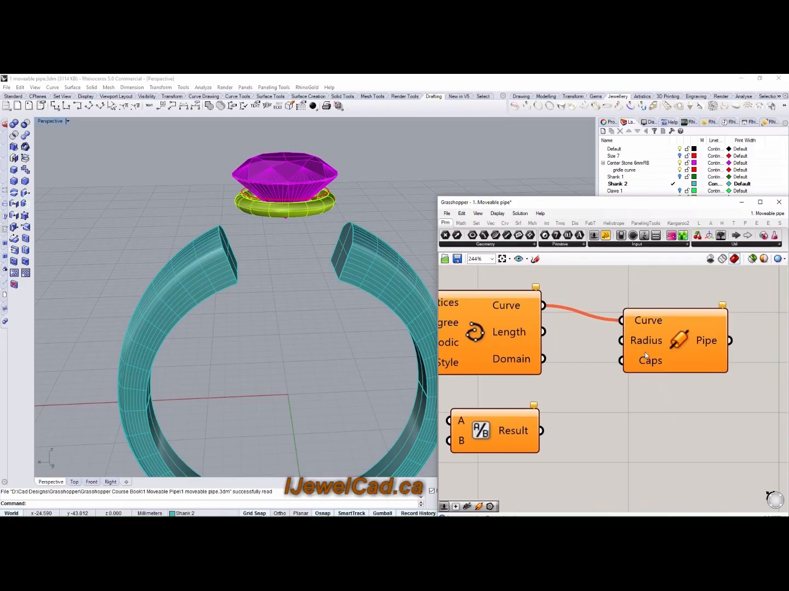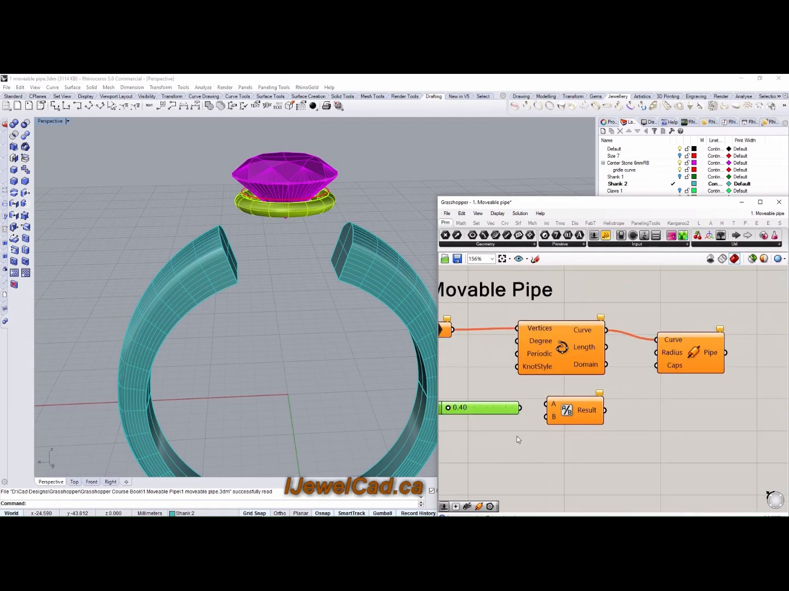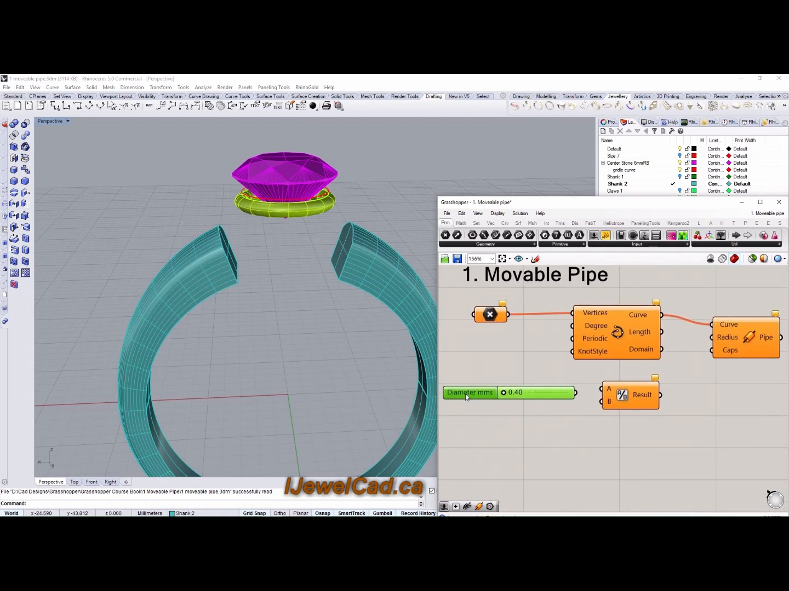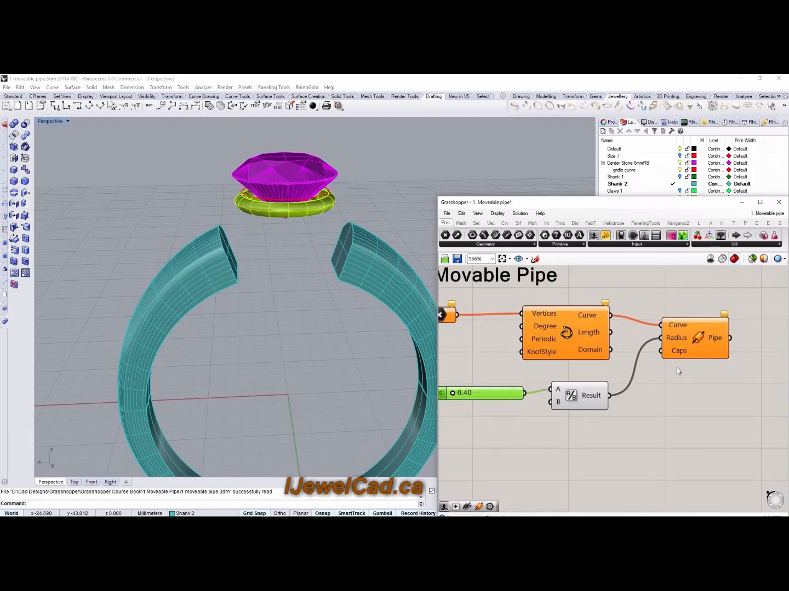The pipe will have a radius right now, but we want it to be a diameter. So we're going to take the diameter, we're going to pull it into A. So 0.4 divided by 2 gives a result of 0.2, which is the radius that equals 0.4 millimeter diameter. Now we're going to drag this into the radius. We're almost set to go.